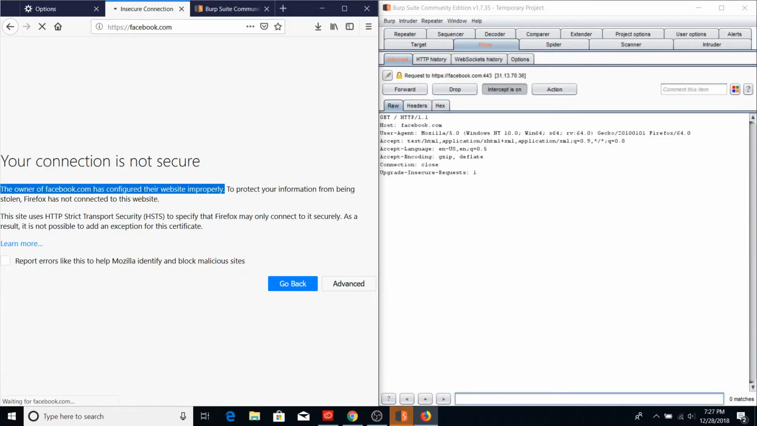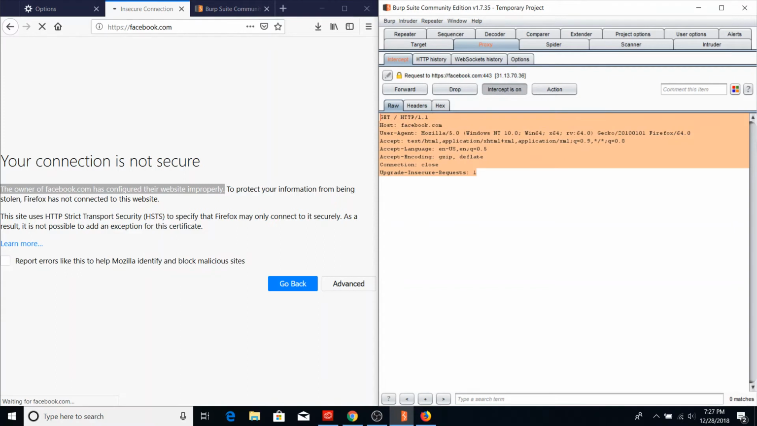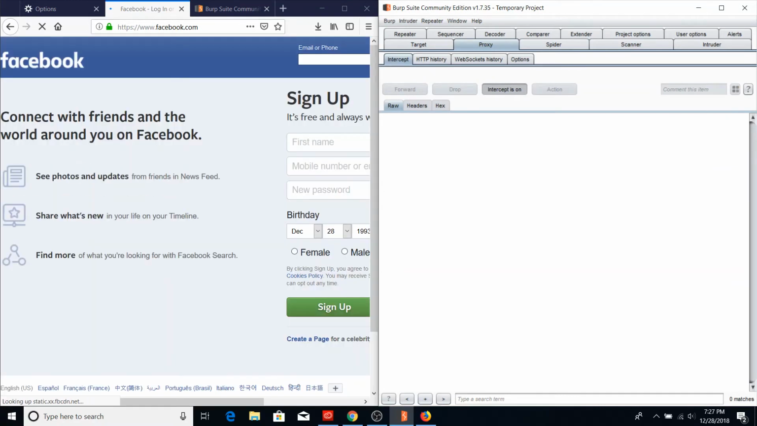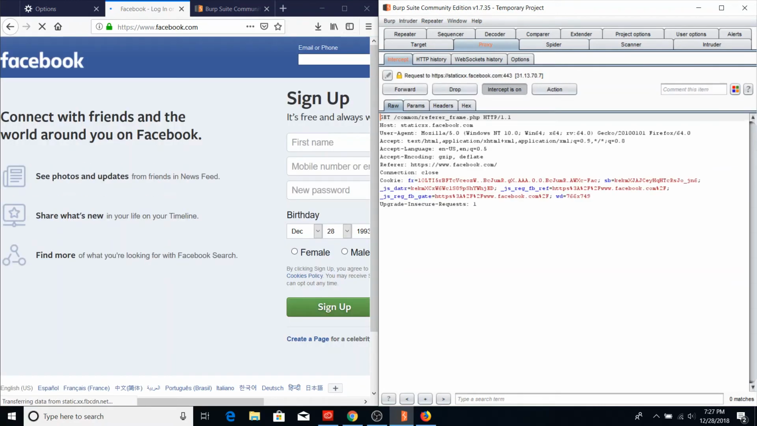So as you can see now on Burp, I have Facebook.com being shown on the request, and as soon as I hit forward, it's processing the request as it goes on. So you can see all the requests that Facebook is making, because when you generally load Facebook.com, it calls all the static links, it's CSS, it's JavaScript and everything like that. So you'll be able to see all of those on Burp, and you can just forward.